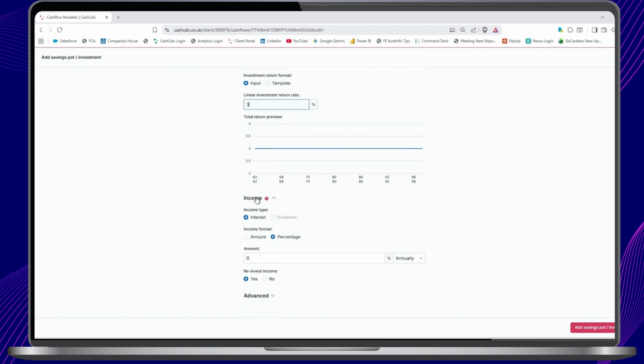And then underneath there, I can specify, of that 3%, how much of that is going to be interest income. Well, it's cash, so again, dividends has been grayed out. So we're expecting the whole lot to be interest income. And then I get to decide whether that 3% is reinvested back into the client's current account to be spent first.